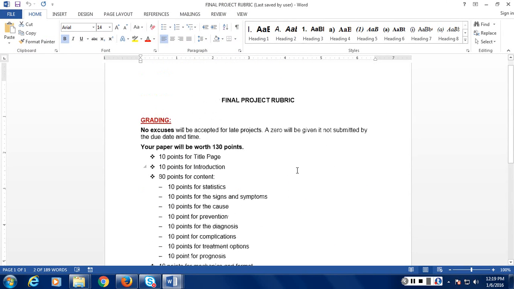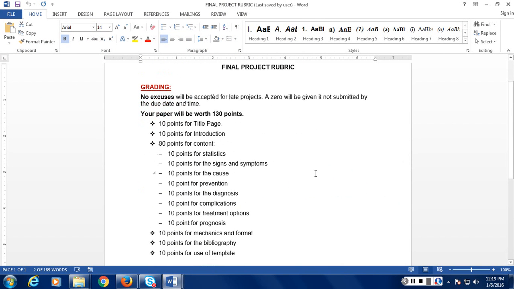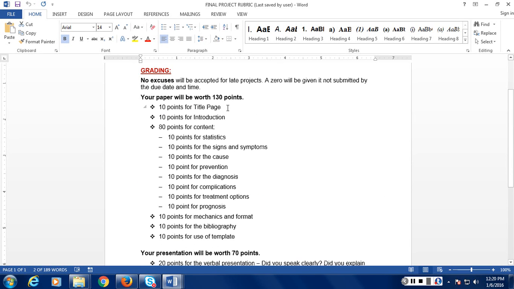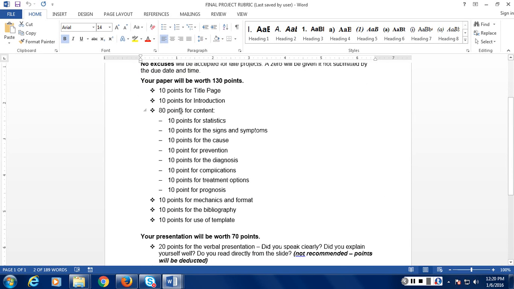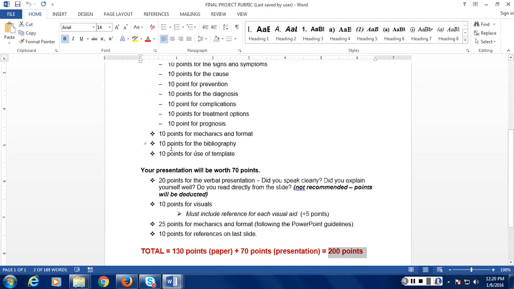200 points. And here is the breakdown. You'll find this in the grading rubric area in Blackboard. Your title page, yes, you are getting graded for that. Your introduction, then the main content of the project, your statistics and everything else. Everything else is graded. Then we have your bibliography.